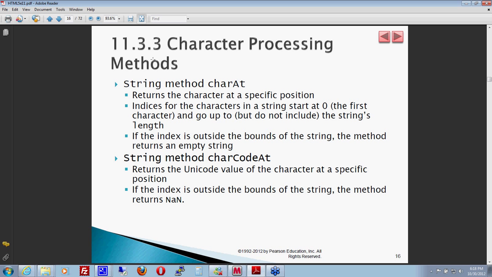String method charAt returns the character at a specific location. Indices for the characters in a string start at 0. It's 0 based, just like arrays, because a string is essentially an array of characters. The index can go up to, but not include the string's length, because just like arrays, the actual last index would be length minus 1, because it starts at 0. charCodeAt returns the Unicode value of the character at a specified position. If the index is outside the bounds of the string, the method returns a NaN, which means not a number. It just means you went beyond the length of the string.